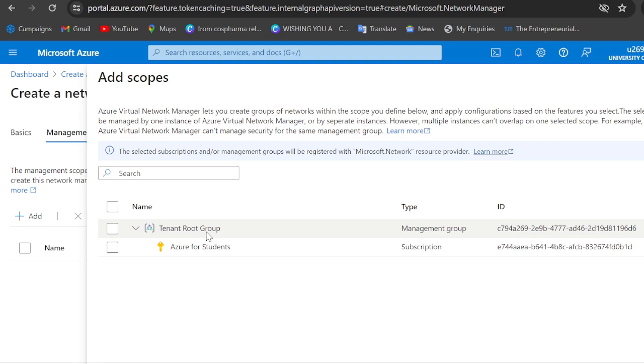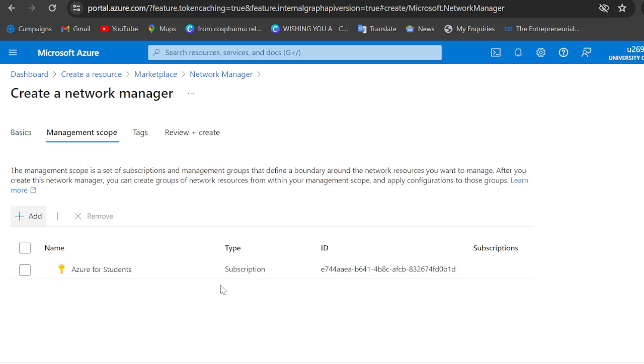So now they are asking you, where do you want this network manager to live in? By what subscription? You will pick one. So we are going to pick our Azure for Students because this is the only one we have here. So you select it and you select apply for it. Even if we don't select it, automatically it has been selected because we have only one.